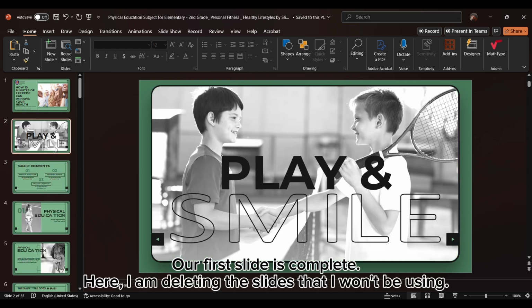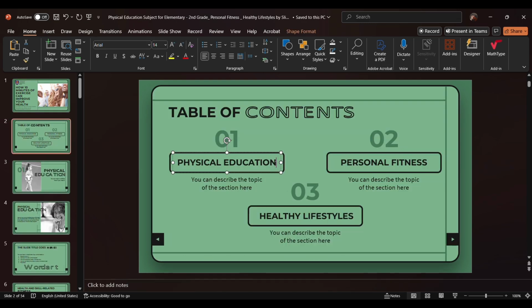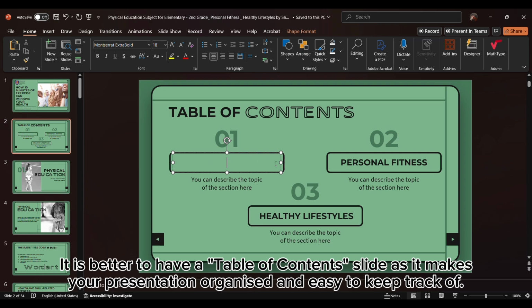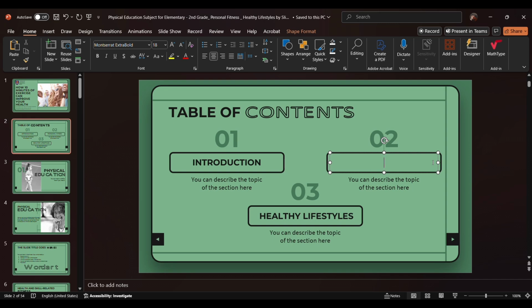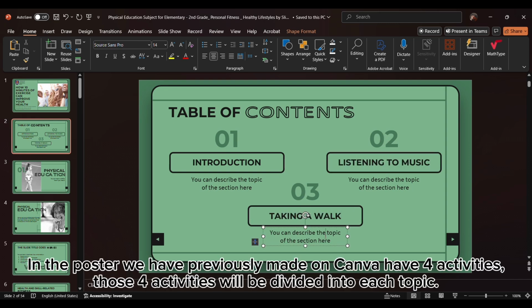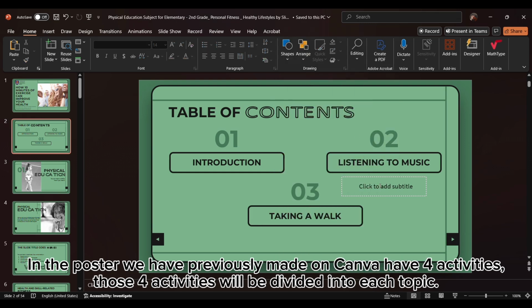Here I am deleting the slides that I won't be using. It is better to have a table of contents slide as it makes your presentation organized and easy to keep track of. In the poster we have previously made on Canva have 4 activities. Those 4 activities will be divided into each topic.